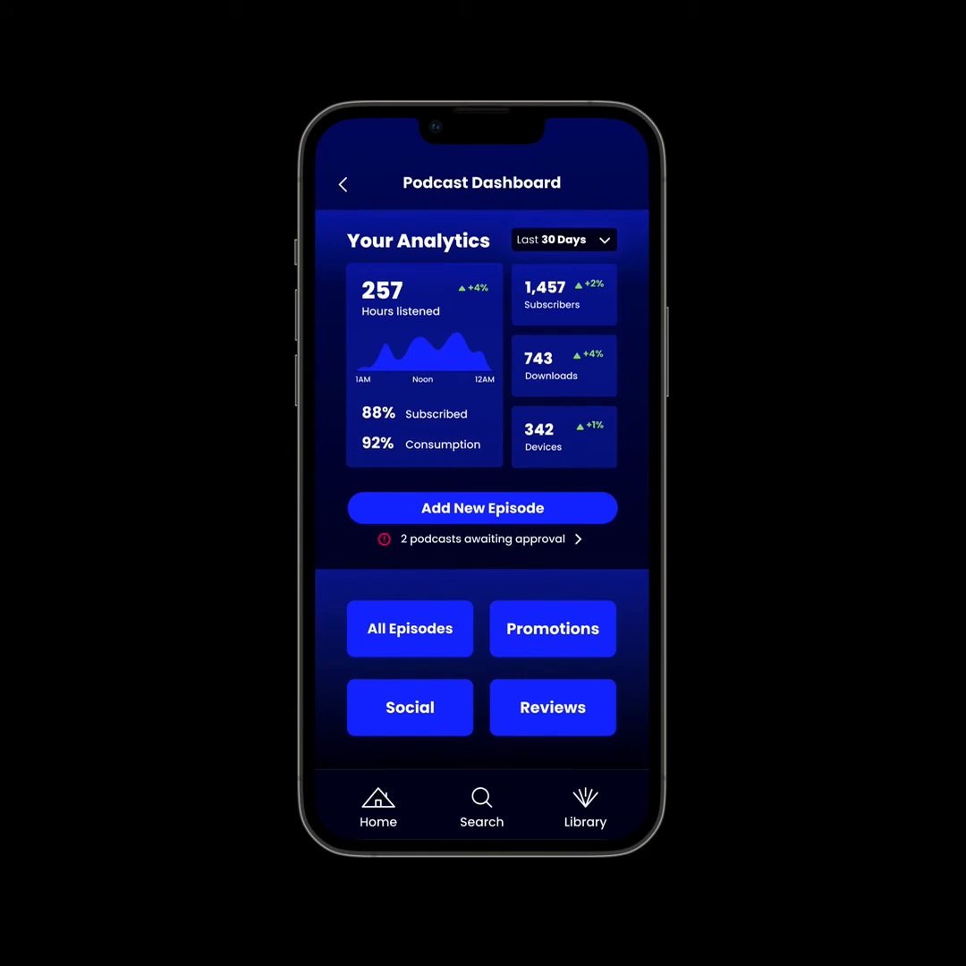We can see the analytics from the last 30 days by default. We can also see our total subscribers, the number of downloads, and number of devices. We can also see the percentage of whether they've gone up or down in the last 30 days. On the left, we can see our total hours listened, then we can see our total number of users that are subscribed, and then the percent of consumption per episode.